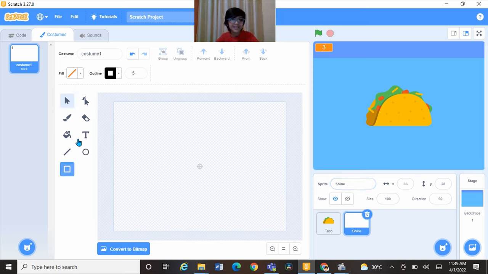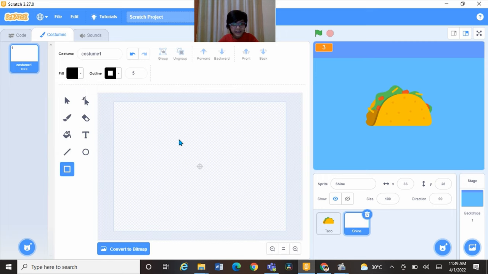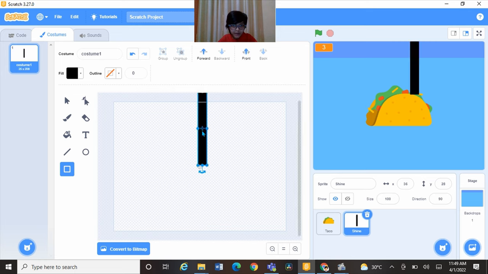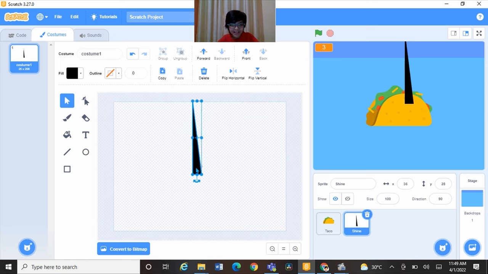We need to click this rectangle and select a very gray color, otherwise we'll select black. Then the outline should be 0, and drag out a square. Now in this square we should select one side and delete it to make a triangle-like shape. So hold shift, then you can have a nice triangle. Like this.